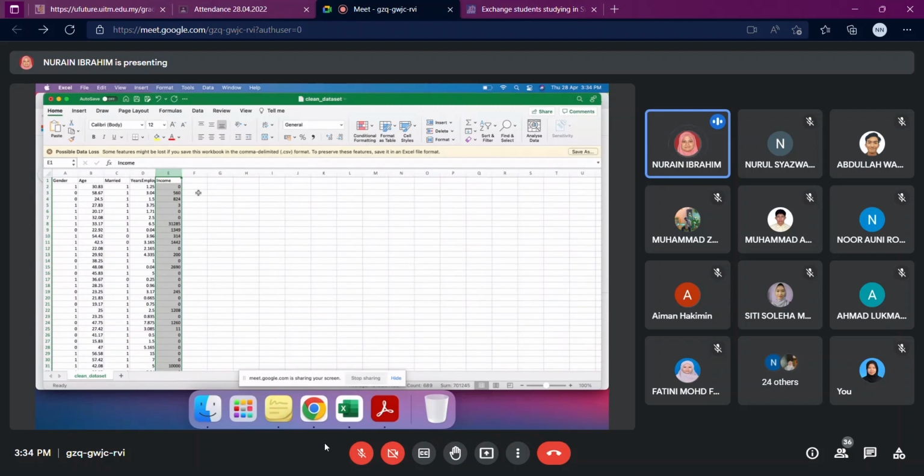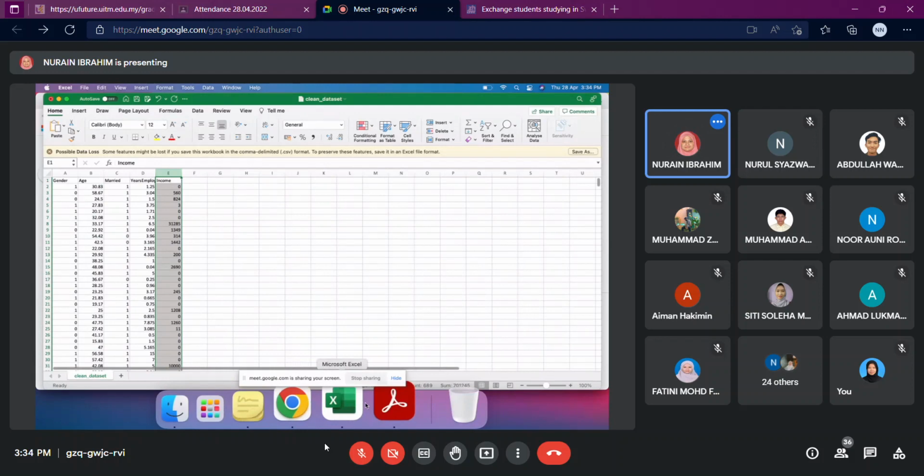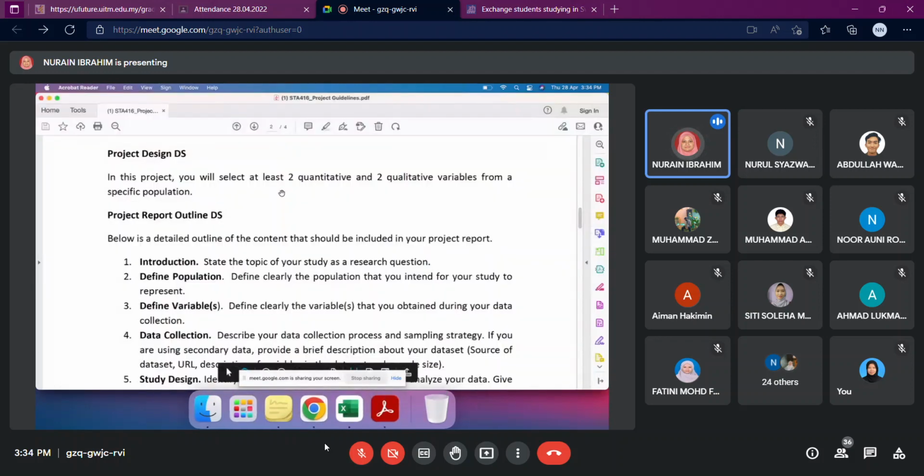So now I have 2 qualitative which is gender and marriage and then I have 3 quantitative which is age, years employed and also income. Okay, sebab dia bernombor ada decimal points. Okay, so kat sini I ada 3 quantitative and then 2 qualitative.